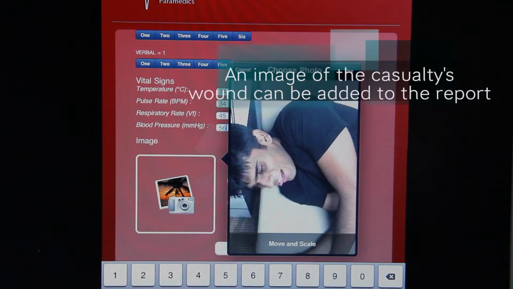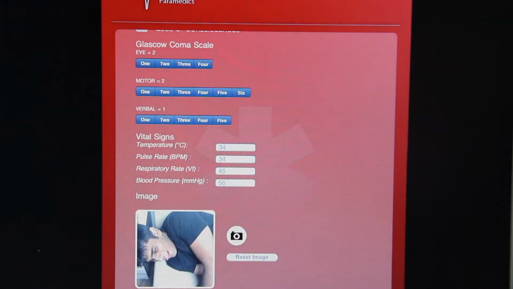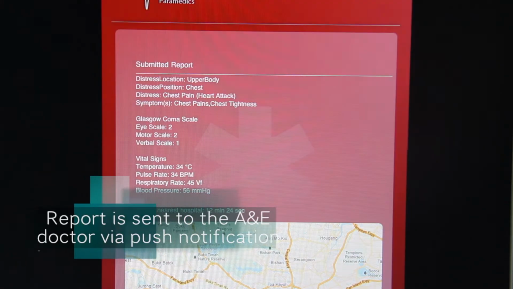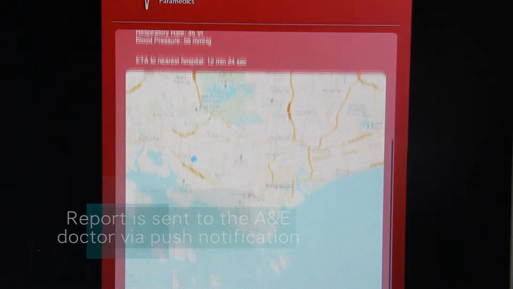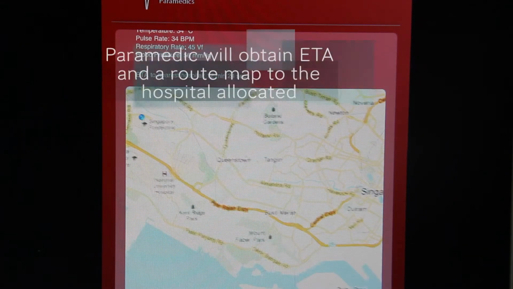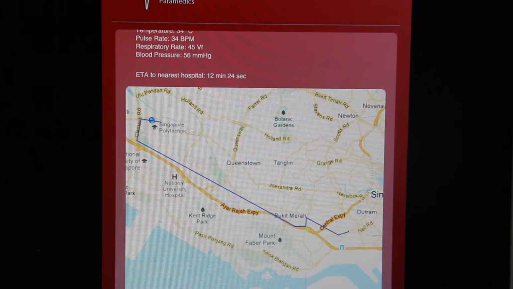Once the paramedic hits on the activation button, a push notification is sent to the doctor's end of the LifeLine application. A submitted preview of the report by the paramedic will be displayed after the activation. With the assistance of Google API, a paramedic will be able to view an estimated time of arrival to the nearest hospital with the aid of a real-time route map.